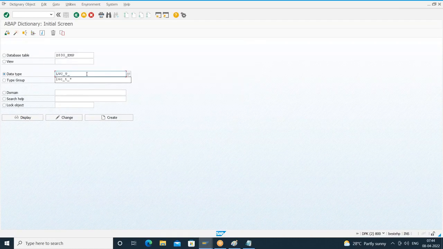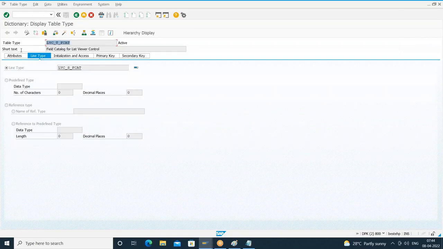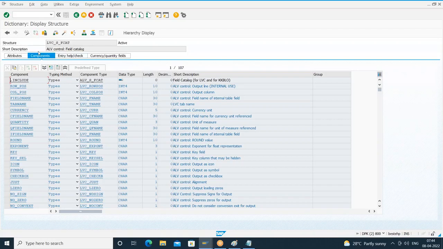Suppose I open one table type which I know, LVC underscore T underscore FCAT. If I display this, a table type is nothing but an internal table. An internal table also will contain some fields. Those fields are there in the line type. Line type is nothing but a structure. Table type is nothing but an internal table. Structures have S in between. So if I double click on this LVC underscore S underscore FCAT, you can see it is showing these are the fields available, 107 fields.